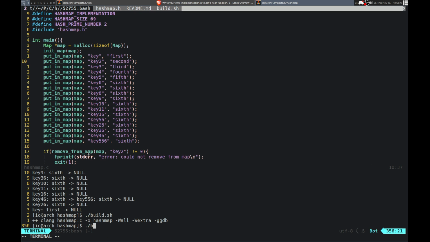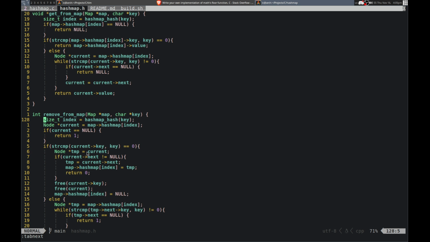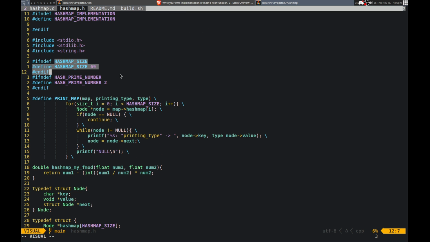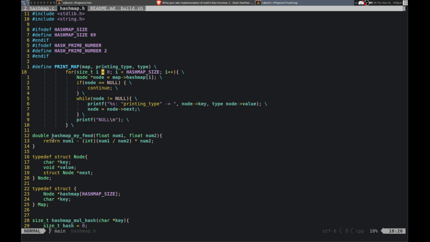If I compile it, okay. And it also looks like it's working, so that is good. And now it's a bit less conflicting. And then the same with, so that's probably fine. These are probably fine. The print map, I think that is probably fine as well.